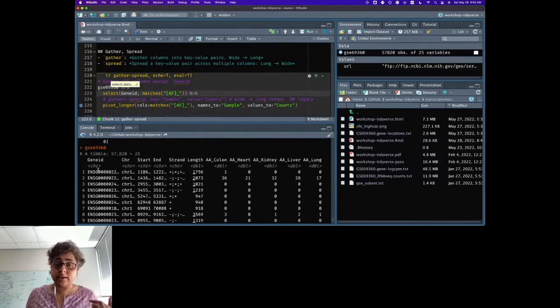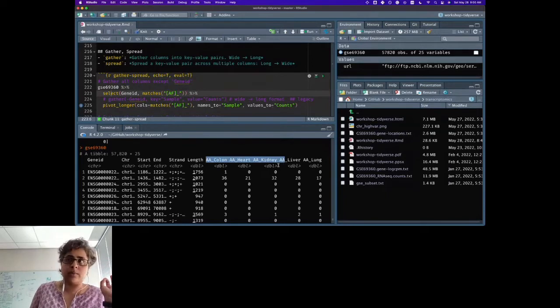I want to keep the gene ID because that's my identifier. I don't want to lose that. But I don't want all this other information about the genes. That's kind of the metadata at this point. I don't want that for my current purposes. Instead, I want to just keep the sample read counts alone. So how do I subset that?